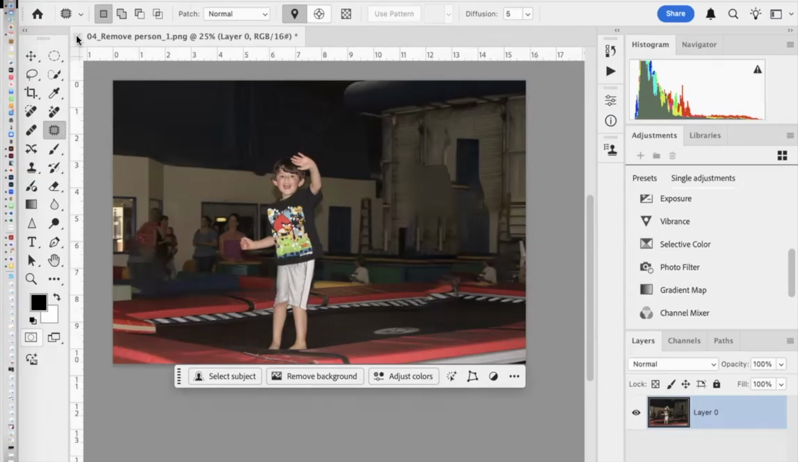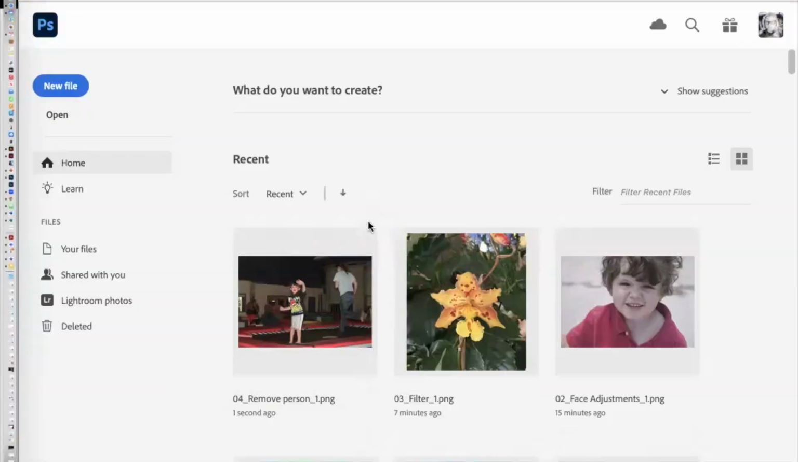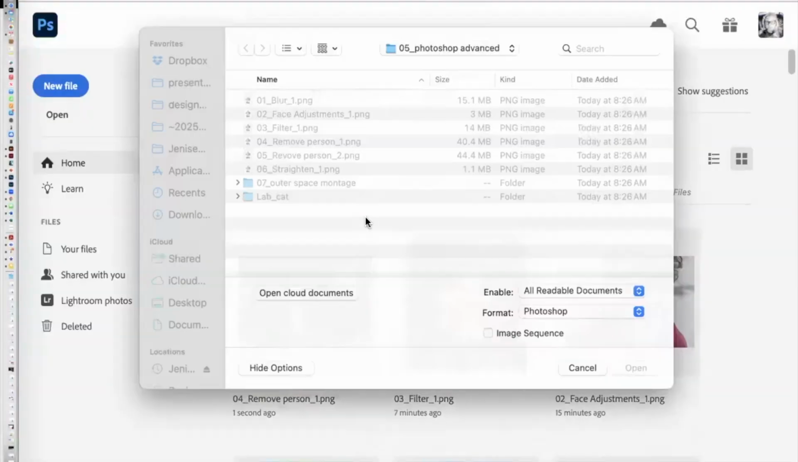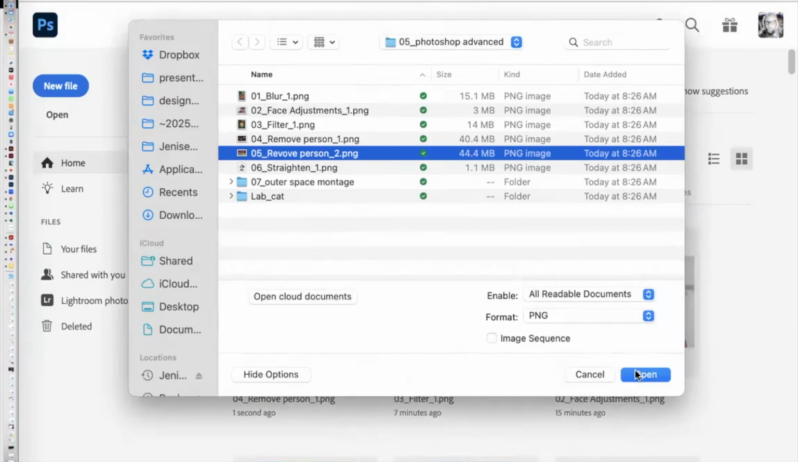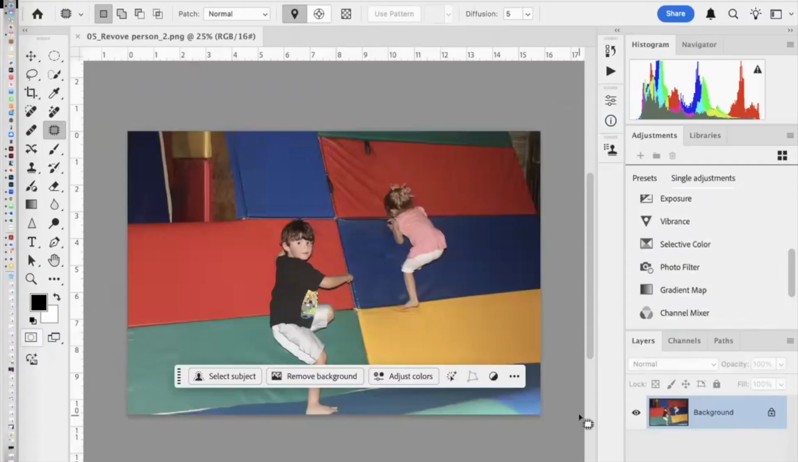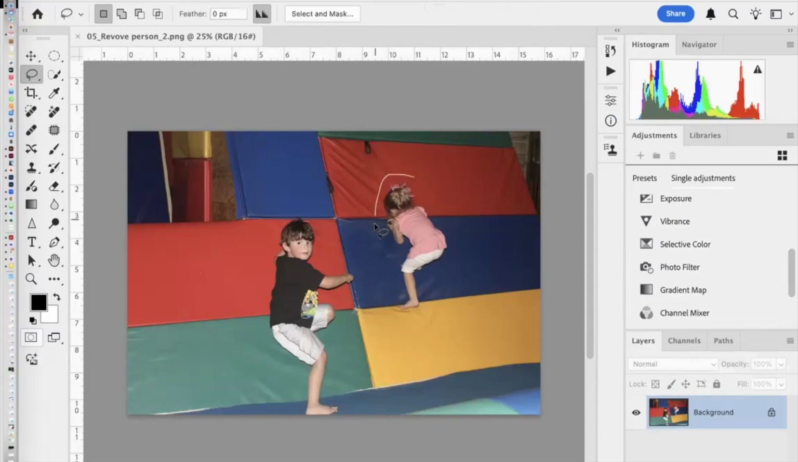Okay, let's close this one. Don't save. I'm going to open the next one, which is also a remove person. And I want to show you how, with the background that's correct, you can really do a good job with this. Okay, here's my grandson again. It's his birthday party. So I don't want this little kid, whoever it is, in the photograph. So I'm just going to loosely choose her. I'm not getting too exact here.